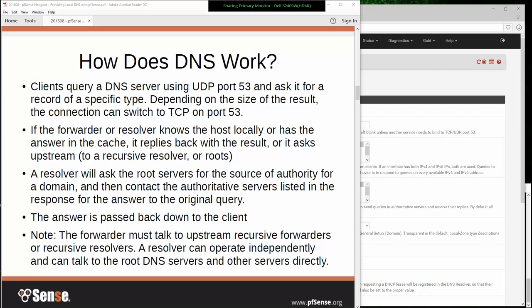So if the forwarder or resolver knows the host locally, or if it has the answer in the cache, it will reply back immediately to the client. If it doesn't know the answer, it will ask upstream. If you're talking to a forwarder, it will go on to another recursive resolver, or on up the chain. It could be forwarder to forwarder to forwarder. Eventually it will get to a recursive resolver, and then a recursive resolver will talk directly to the root servers.